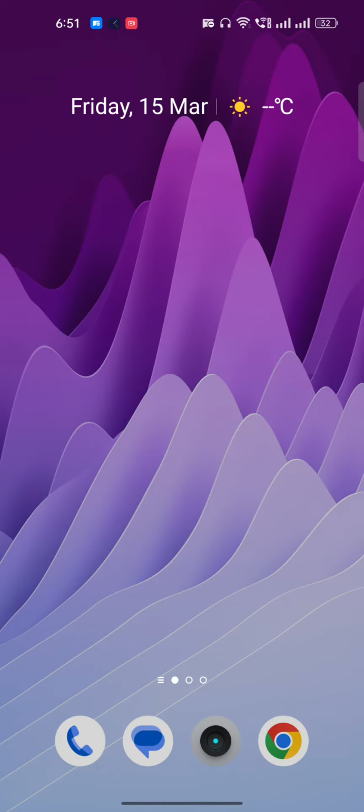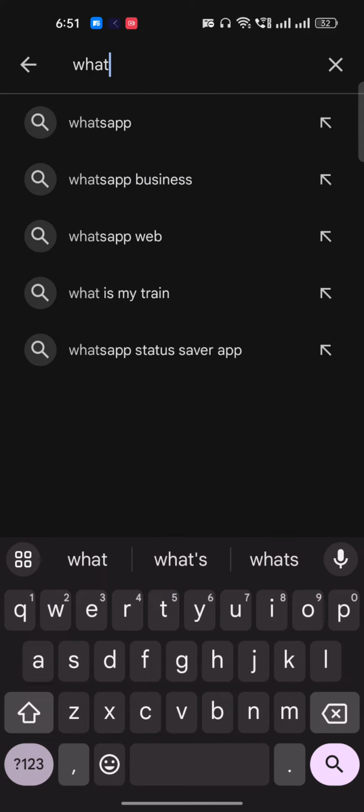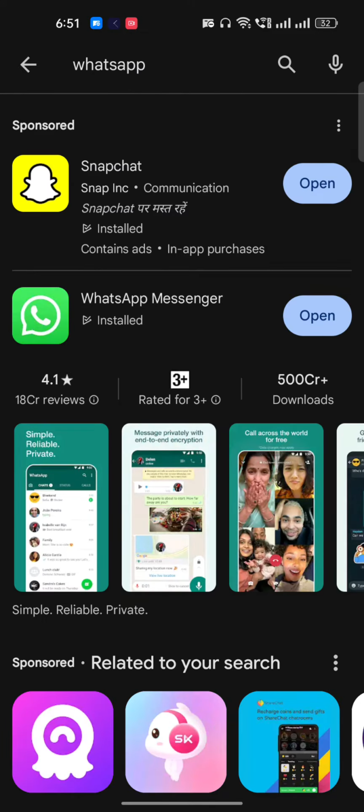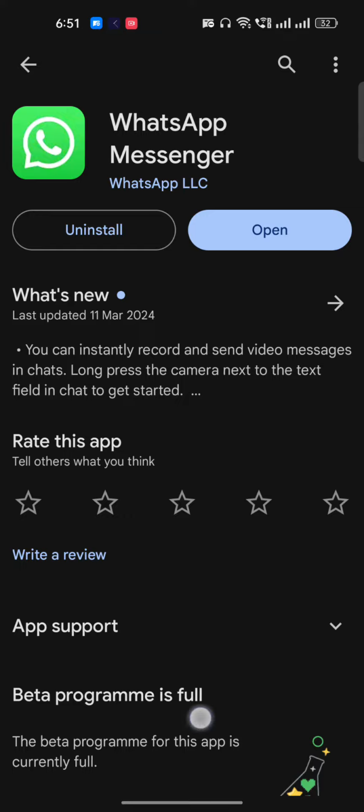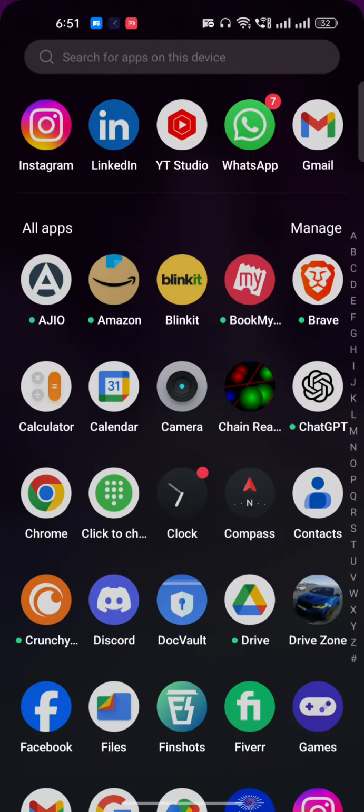Once you uninstall, just go to the Play Store or iOS Store, and here you have to go to WhatsApp. And once you go here, you have to install that WhatsApp. And once you install this WhatsApp, try to log in. If you're still facing this problem, then there's another way.